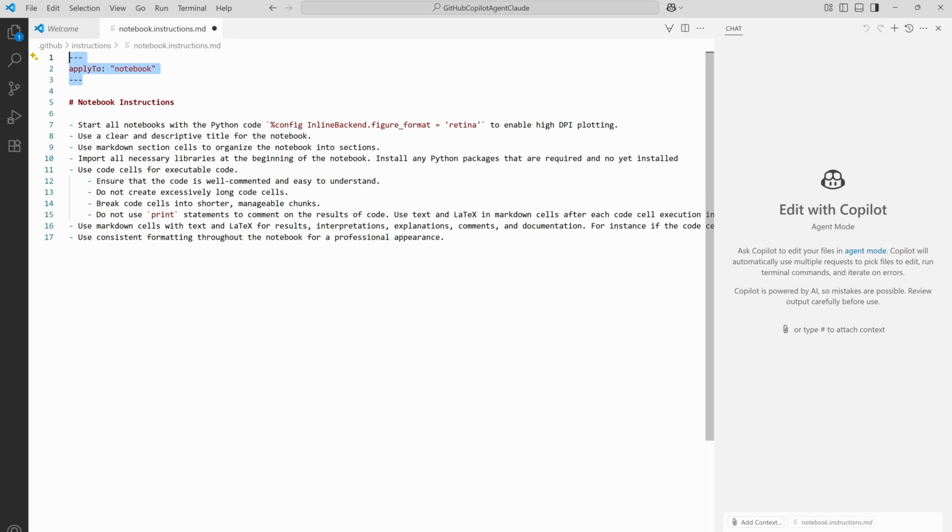I've got a preamble there. It's just a dash dash dash or minus minus minus, then apply to colon space and then notebook inside of quotation marks and then close those dashes. And then I've just got some normal markdown here.